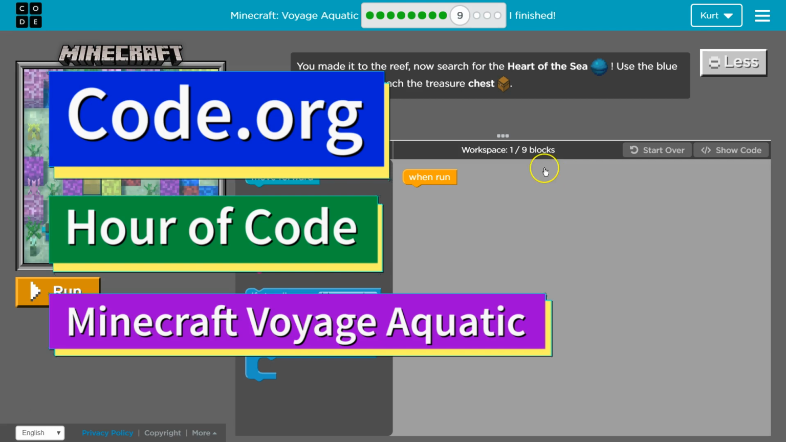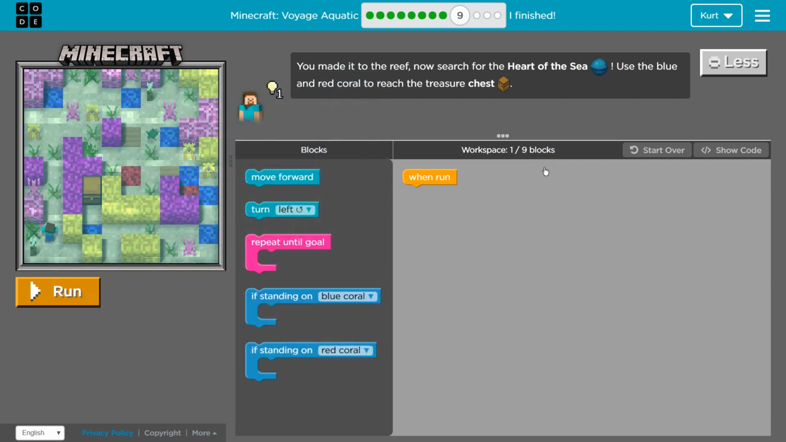This is code.org. I'm currently working on Hour of Code, Minecraft, and Voyage Aquatic, which is their new course. So I'm on part 9. Let's see what we have. You made it to the reef. Yes, we did in the last level.